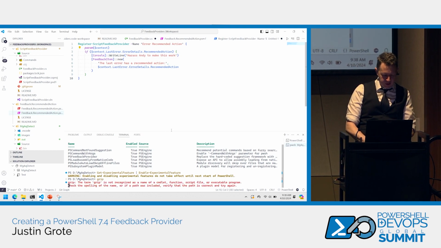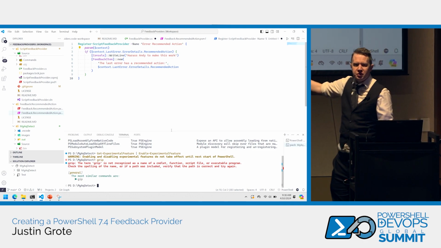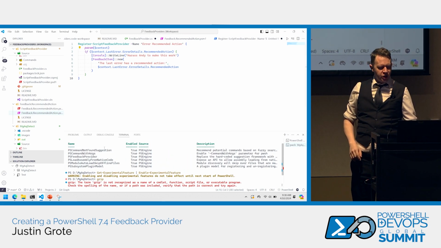And in fact, remember earlier when I was talking about that feedback provider? This is one that the PowerShell team wrote. It's one that's right here, this PSCommandNotFoundSuggestion.